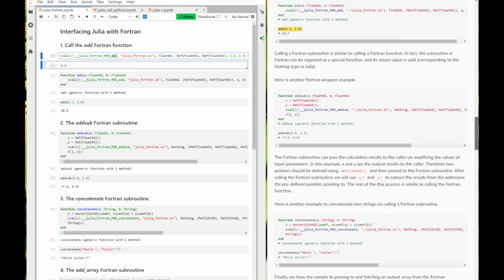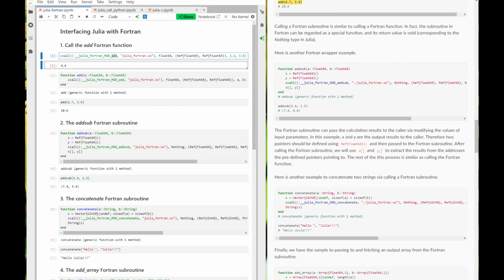Number two is we're going to make this add sub to call this Fortran subroutine. The procedure is the same, but here at the beginning we need to define two pointers right here, and then make the call. This is the name of the Fortran subroutine, and the others are almost the same. But here we need two extra arguments. These are the two pointers we defined at the beginning. Why do we need them here? Because we need to return some result. We need to get some result from this call.